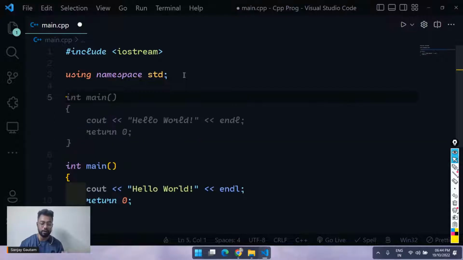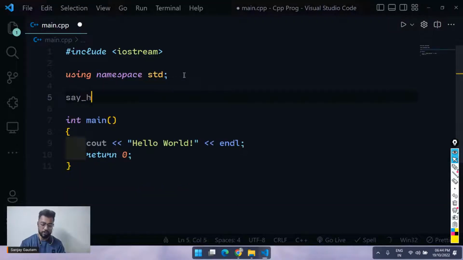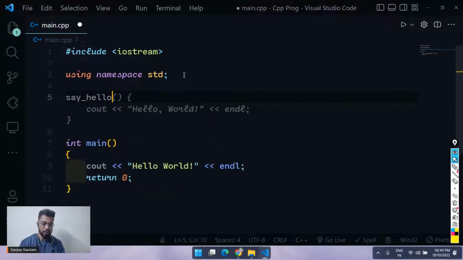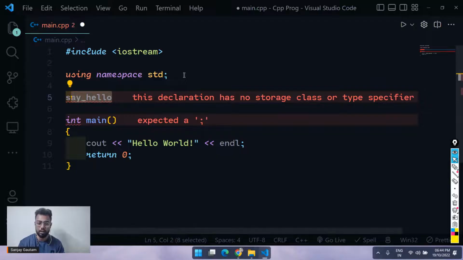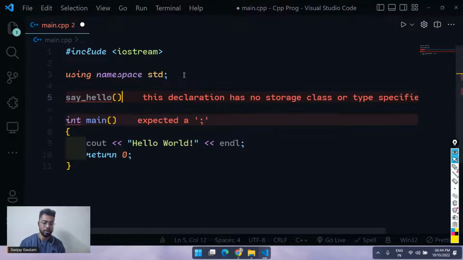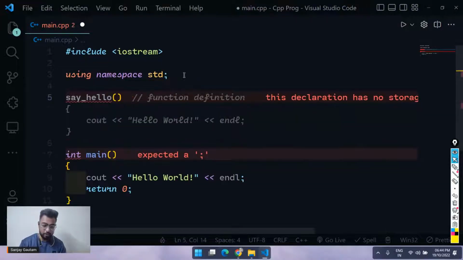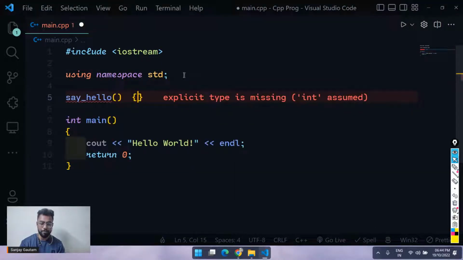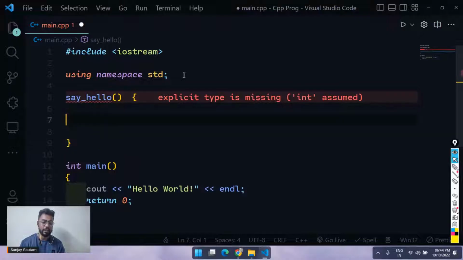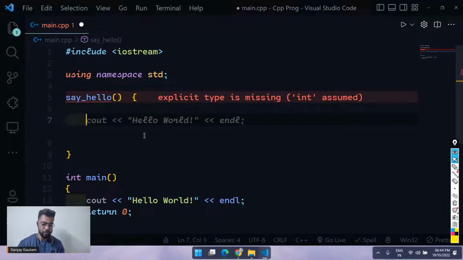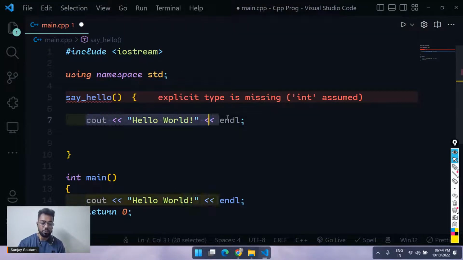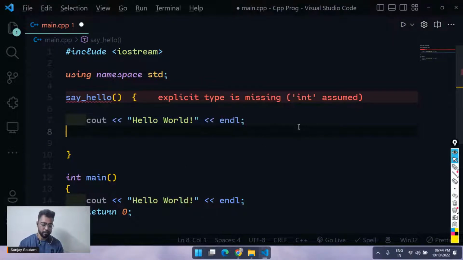How to create a function? See quickly. First thing, you have to write a name for the function. The name of the function is going to be sayHello. This is the name I'm going with, you can go with any random name. After that, you have to put these regular brackets, and after that these curly brackets. Inside this you can type your code. So I'm just going to type this whole code, cout hello world. That's great.